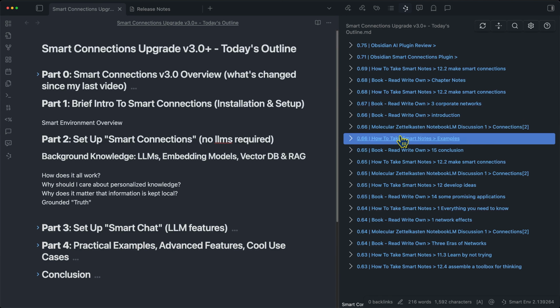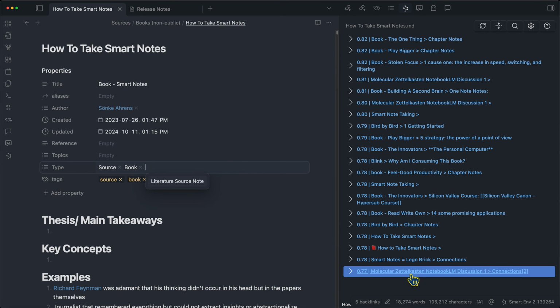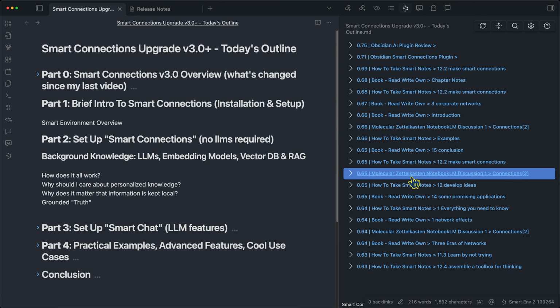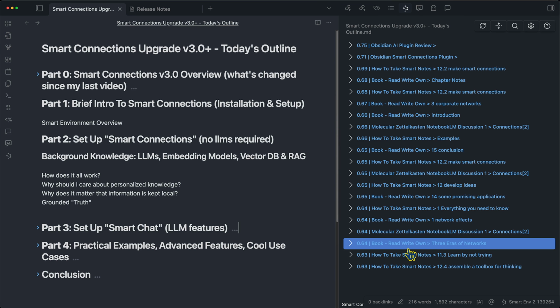This is why Smart Connections is one of my favorite plugins, because this feature on its own, the ability to see how related notes are. For example, if I click into how to take smart notes, this whole list of the most related notes just changed. It now switched to show that one of the most related notes I have to how to take smart notes. So this feature on its own is one that I often just keep open as I'm working. And I'll show you a practical example in a little bit.